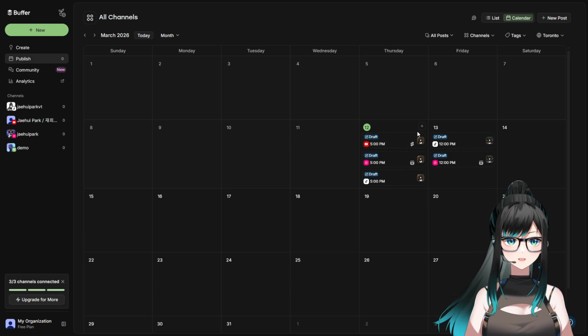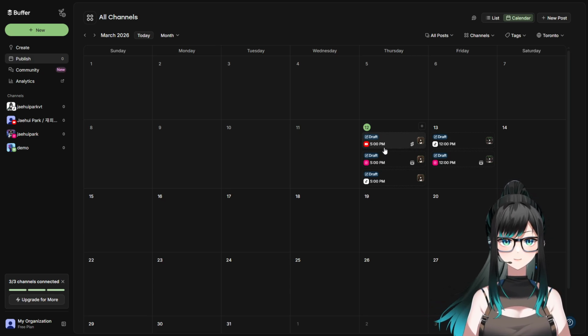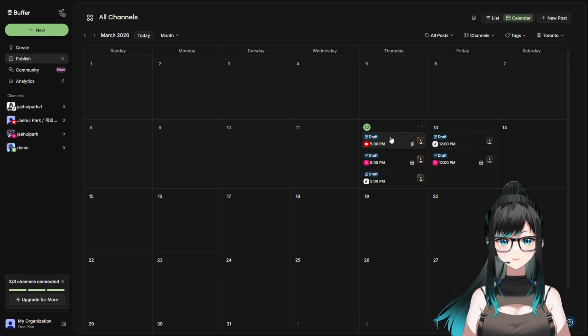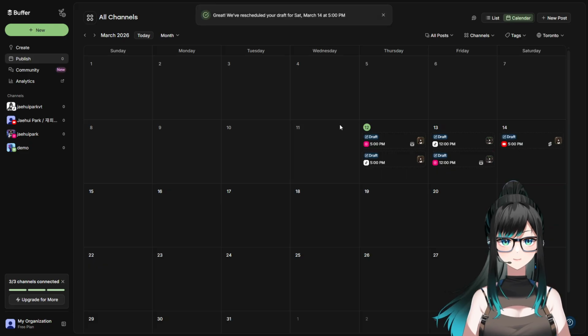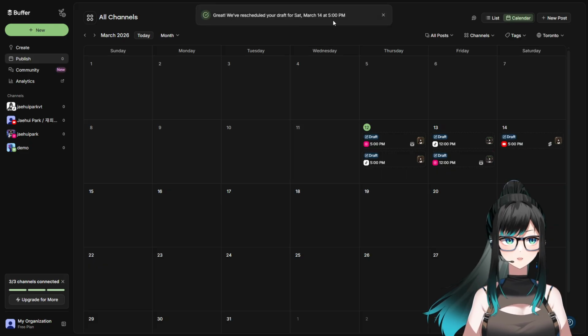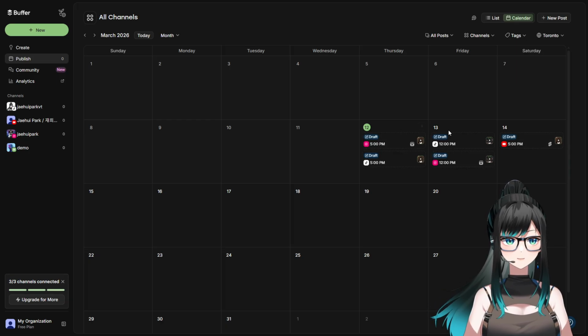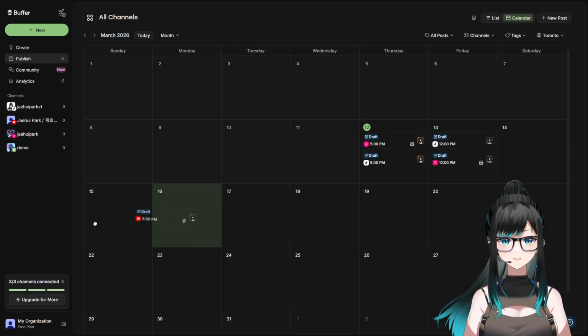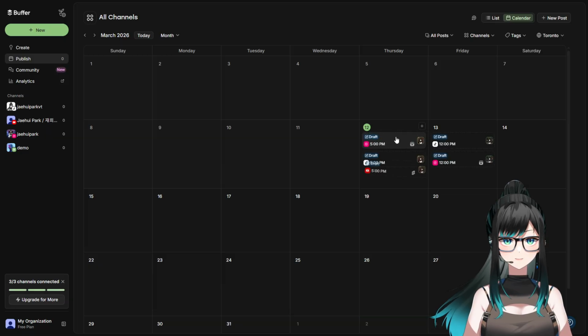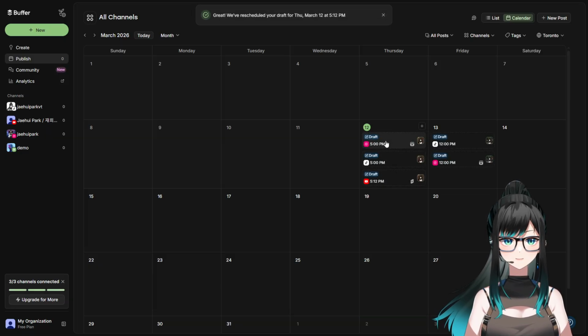So, a great thing with calendar view. Let's say I made a mistake. Oh, I don't want these posts to be on Thursday. I actually wanted it to be on Saturday. You can just drag it. And then, there you go. It says it will reschedule it. However, if you want to change the actual time, then you will need to do that manually. But if you just need to change the date, you can just bring it wherever you want. And it's all individual posts.